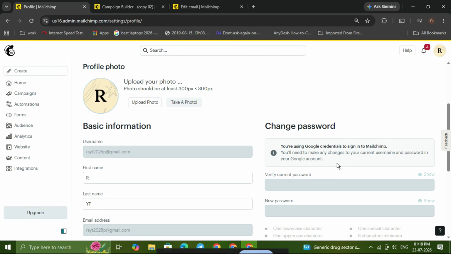And that's it. You've now learned how to change profile settings in Mailchimp. You can update your name, email, website, notifications, and password in just a few steps.